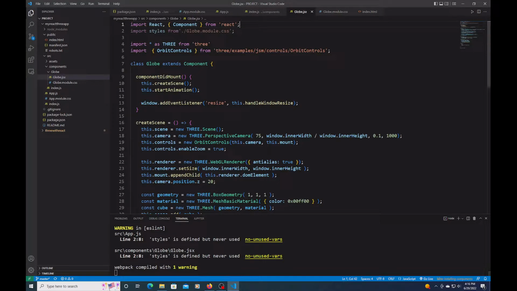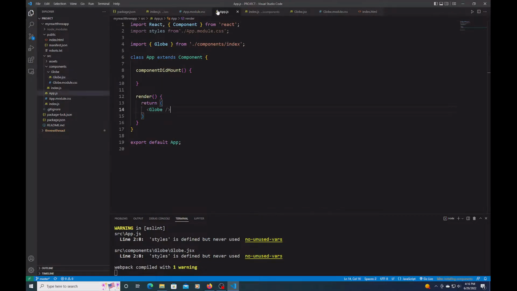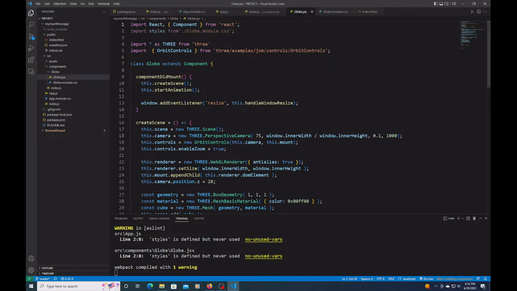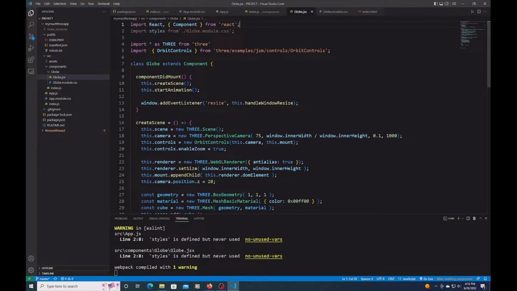But now, instead of doing it on the app side of things, we're doing it on the globe side of things. So that is how we create our own component in React for our Three.js scene. Now what I'm going to be doing is actually downloading the assets that we need.